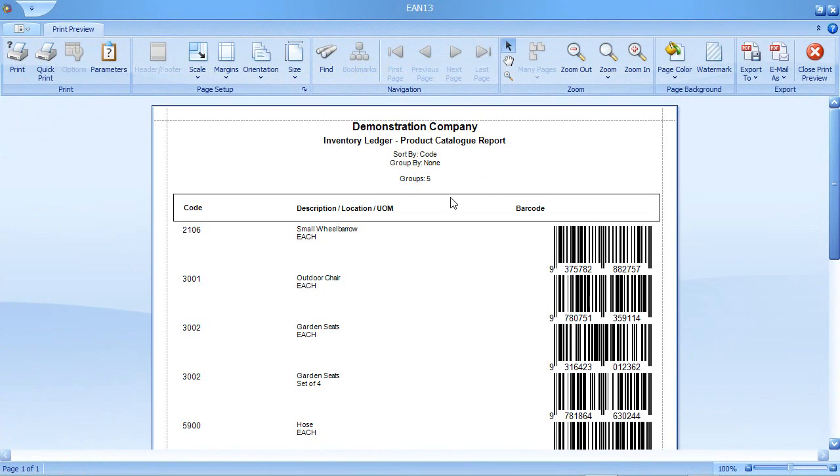And that just gives you, I guess, the product catalog is ideal for sitting on the front counter and scanning those items that perhaps are a little bit too cumbersome to drag onto the counter or too small to place a barcode on. So that is the product catalog.